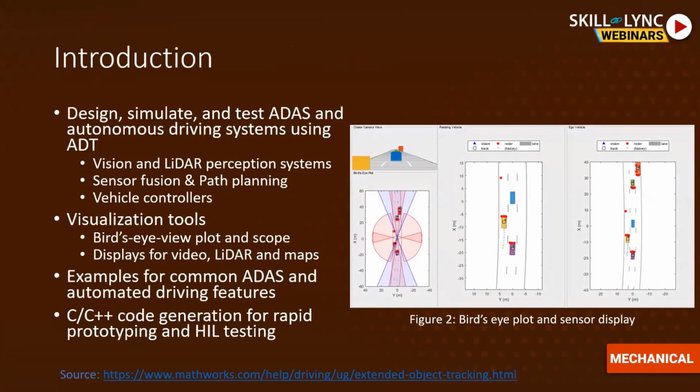To start off with the ATD toolbox, the main advantages and applications are that we can design, simulate, and test various advanced driver assistance systems. We have various subsystems in any autonomous driving stack, like the vision and the radar perception system. All of this can be directly modeled using the ATD toolbox, and we have examples, subsystems and models already created. So it is a direct help for people who don't have much experience in this.